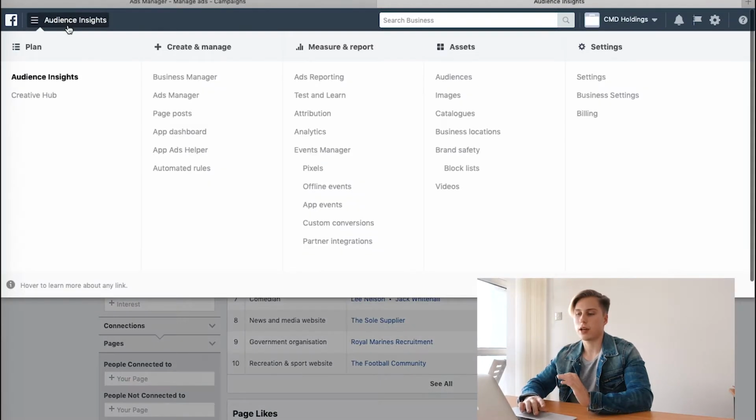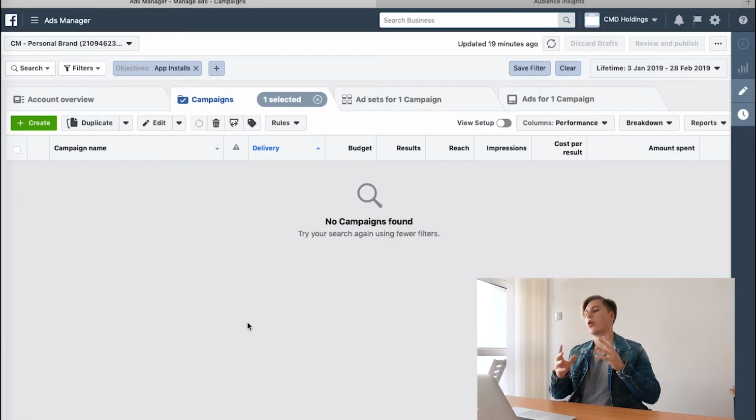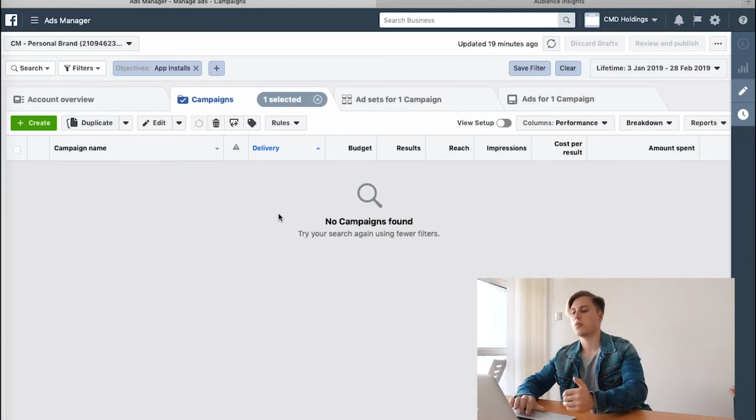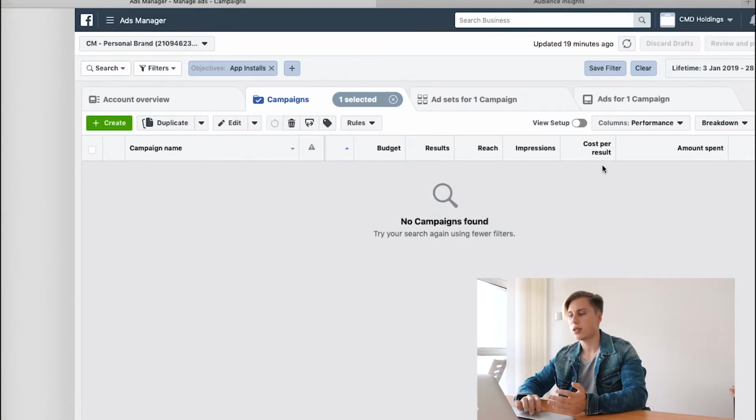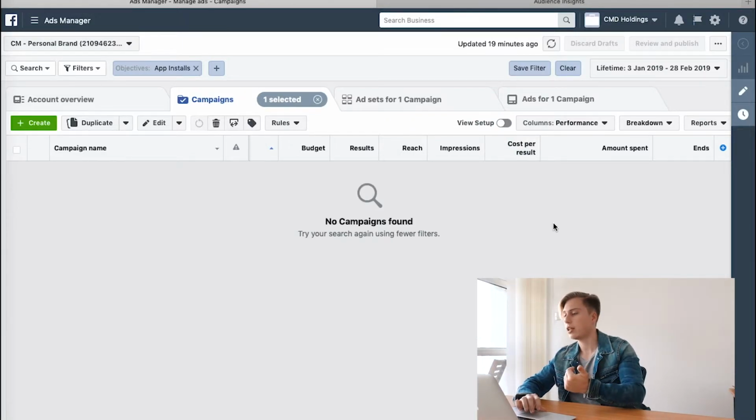Okay. Now, most important, as you said, was the ads manager. So for the summary of today's video, what I want to set up with you is going to be these columns. All right. When you start running your ads, the campaigns will be here, and pretty much here they'll just be numbers. So amount spent, cost per result, impressions, which is how many people saw your ad.